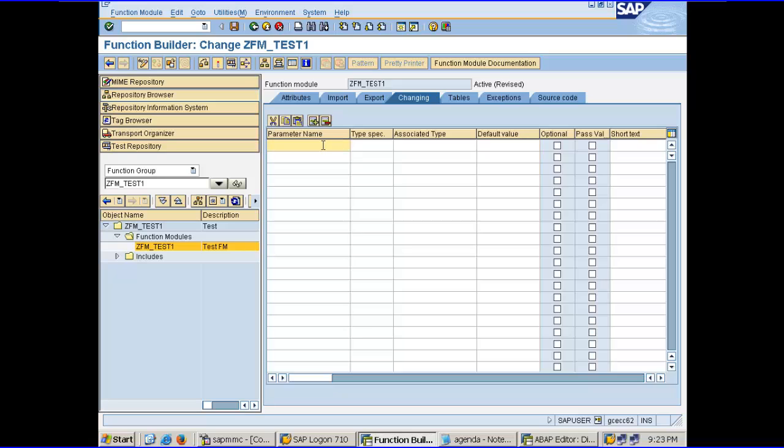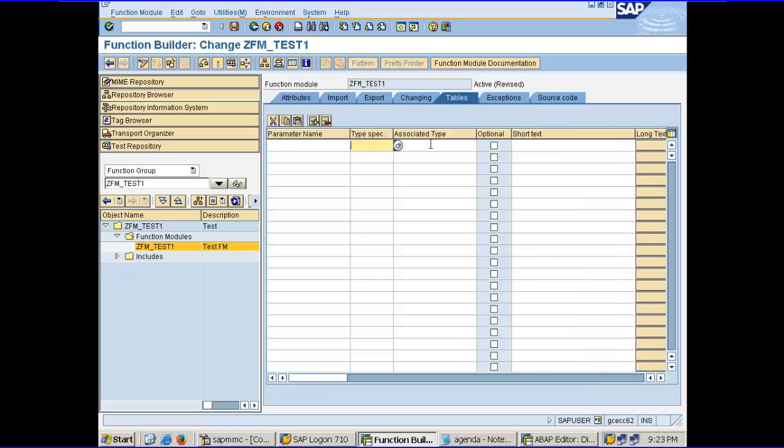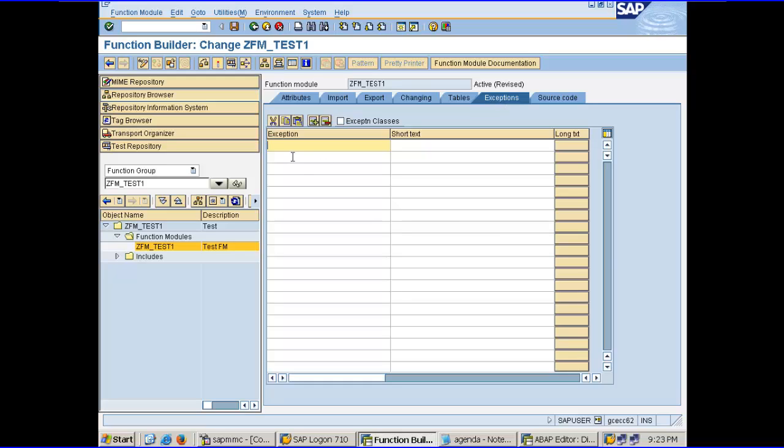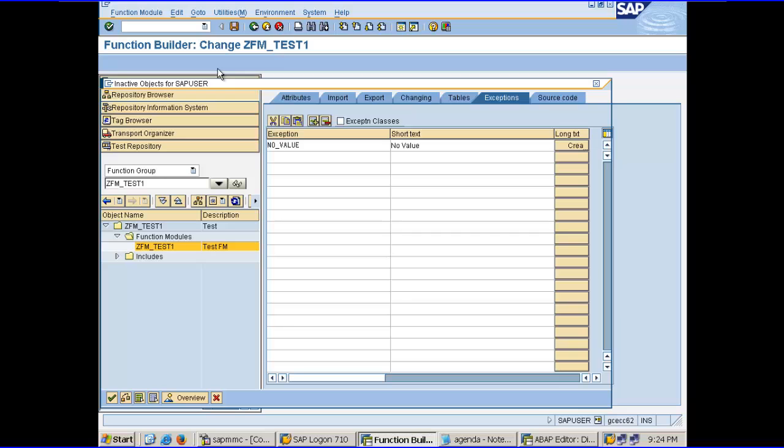I can assign a parameter, I can change the value of that parameter, very similar to subroutines. I'm not talking about any internal table here as of now. We'll see how to make it more complex. Exception, let's say no_value, with a short text given here just to make you understand. Trying to activate this.